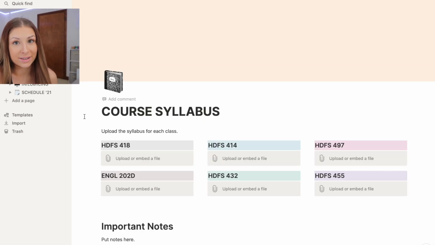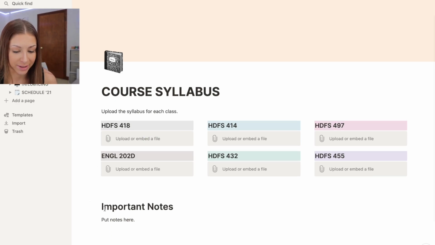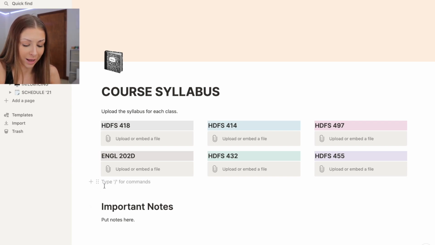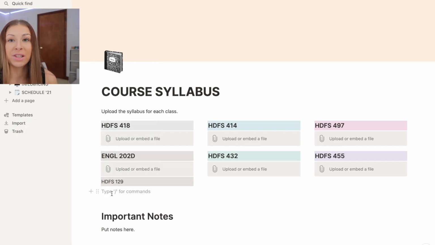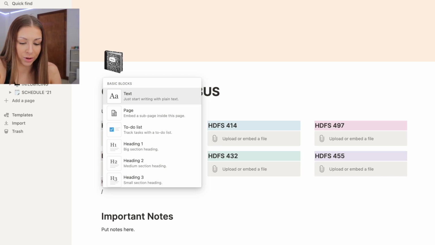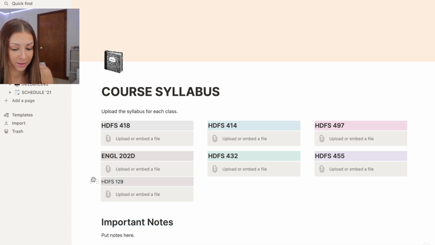And then the last little section that I have for school is a place for my syllabi. So I have all of my classes in here. I'm just going to upload the file link. This was from a template. This was 100% from a template. But if you want to create this yourself, you just do, I'll say HDFS 129, for example. And then you can go in and make the color brown. And if you want to add a section to embed a file link, you do the backslash again, and then you go to file, and it says upload a file or media, and that is where you would put that.